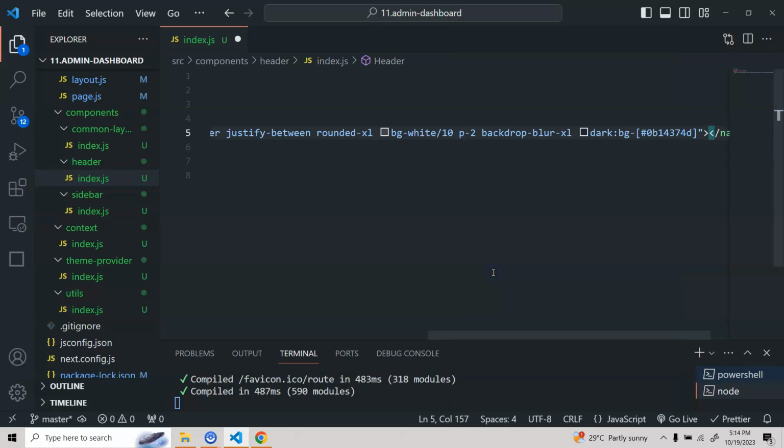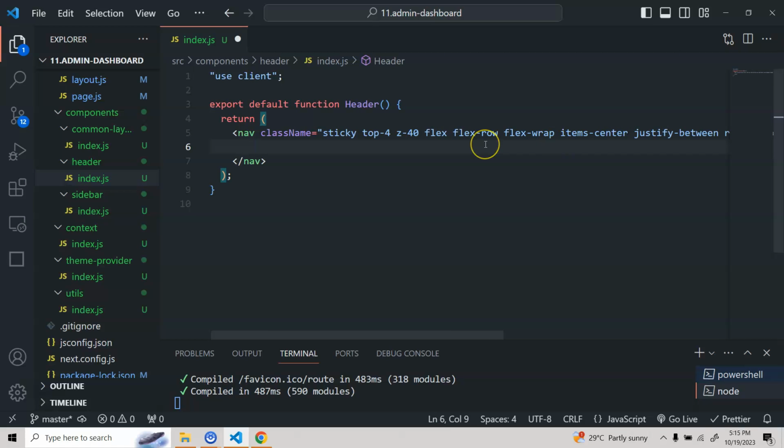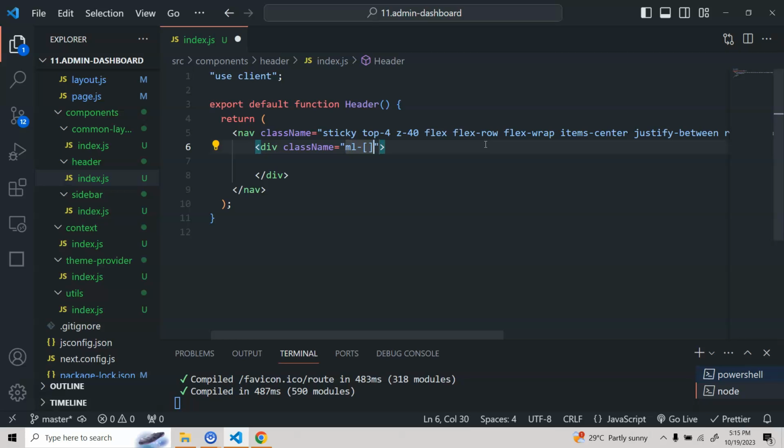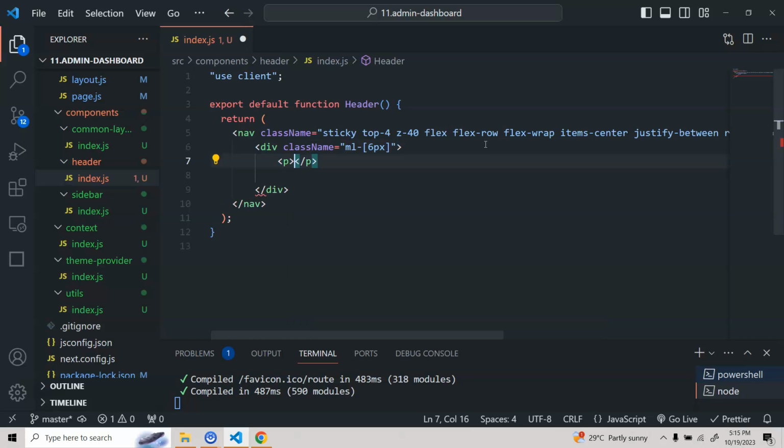Let's format this. Alright, now inside this, let's give enter. So we'll take a div here, and let's use a class name. We'll do an ml of 6px, and here we'll take a paragraph.